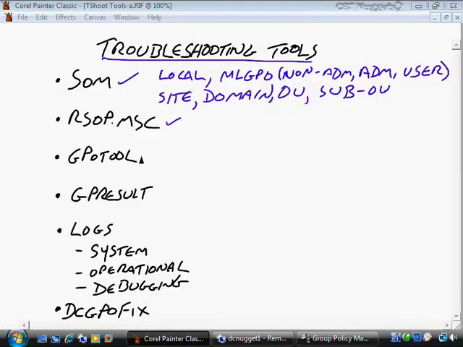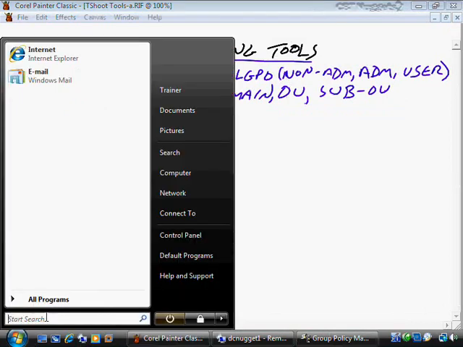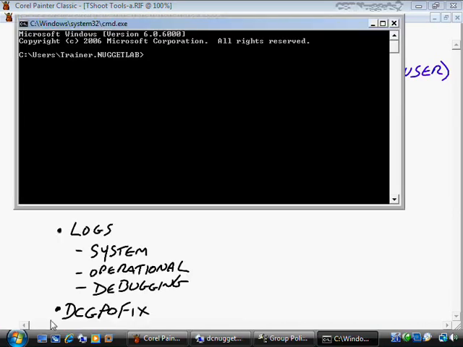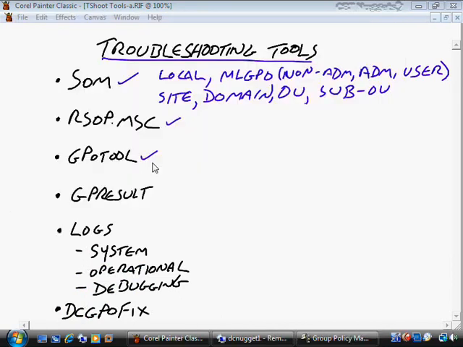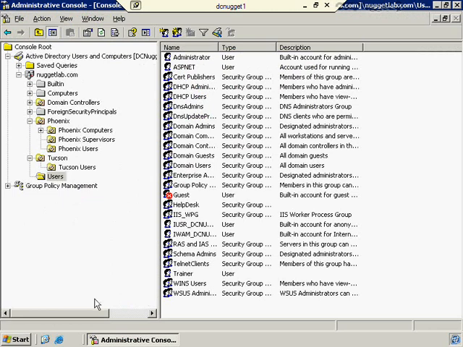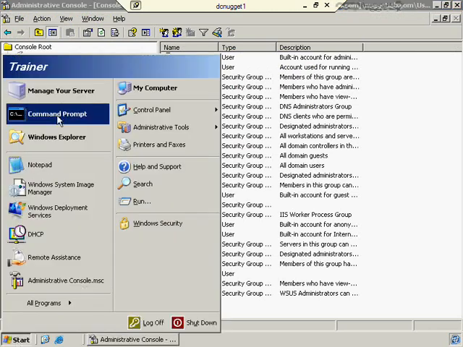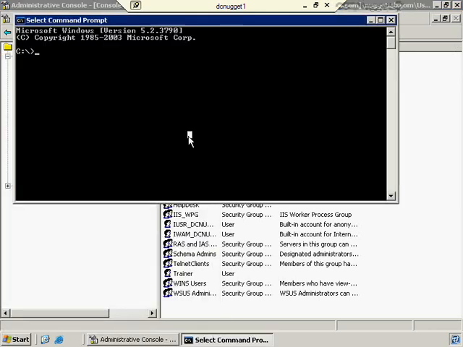Now, another tool I really like is one called GPO Tool, and let me show you what that one's about. That's not a tool that you run on XP machines or Vista machines. For example, if I try to run it right here, GPO Tool, it doesn't run because it's not a tool that's included with Windows Vista. So you run that on a server. So I go to my server here, I go to a command prompt, and the advantage of the GPO Tool is that it checks the overall health of your policies.